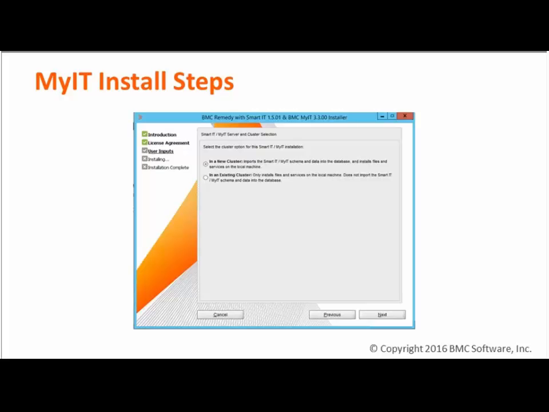So this is another important screen where it is giving you two options to install. One is in a new cluster or an existing cluster. It is asking you whether you want to install MyIT in a new cluster or an existing cluster. A cluster is similar to a server group in AR.